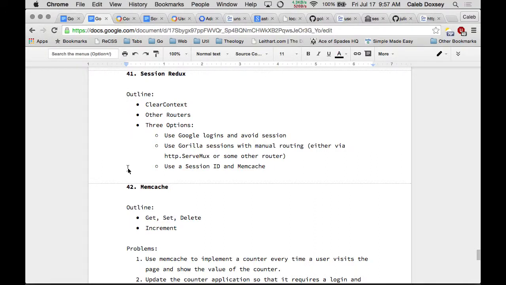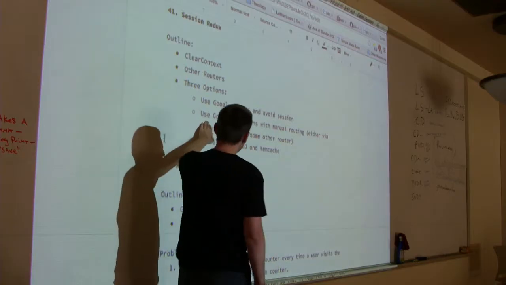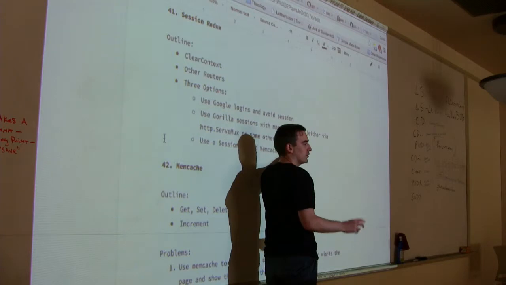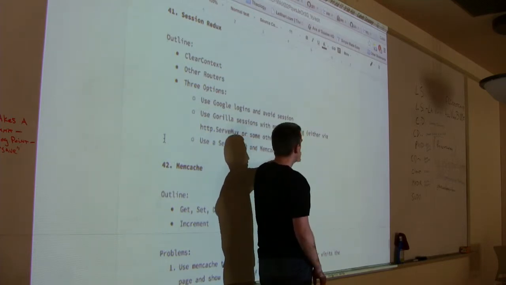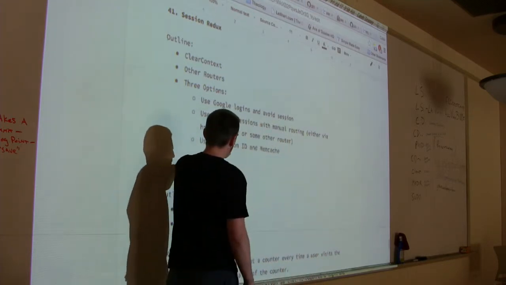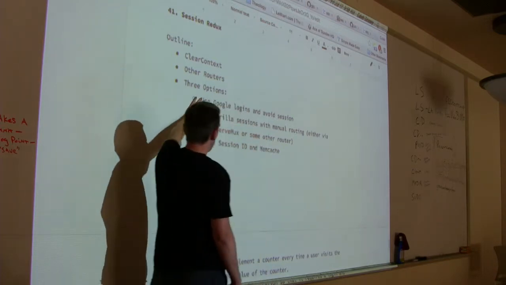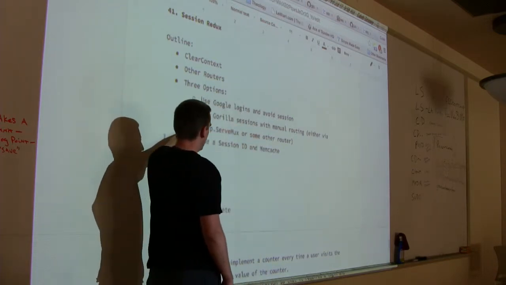Use Google logins, don't use session. Use Gorilla sessions with manual routing, like I showed. You have to create that serve mux, do it that way. Either via serve mux or some other router. Okay, so those are two options. We use Google or we do it ourselves.